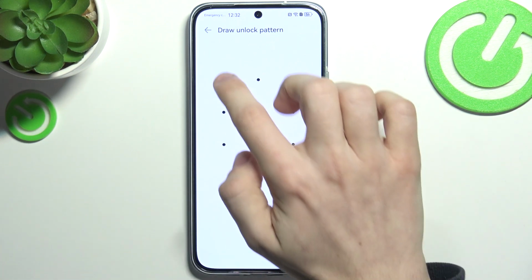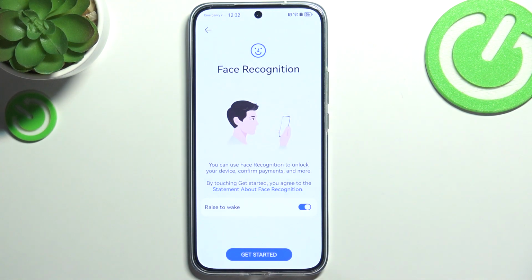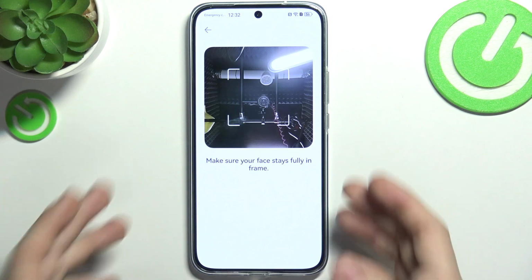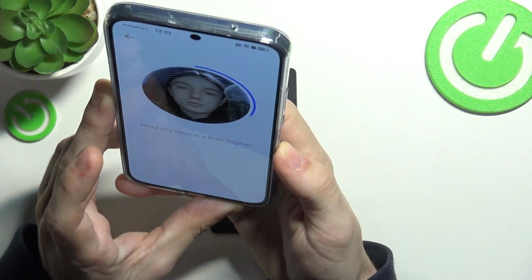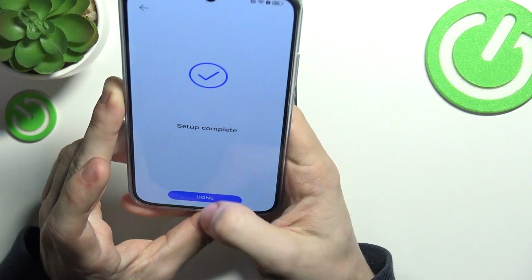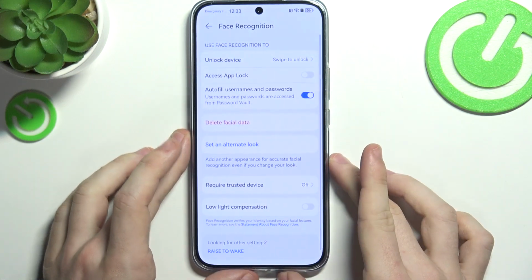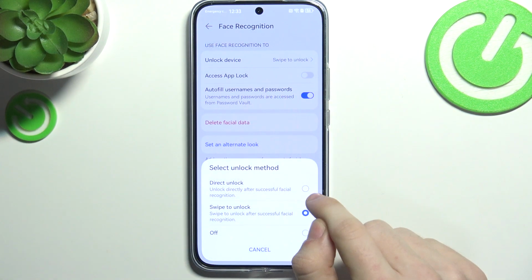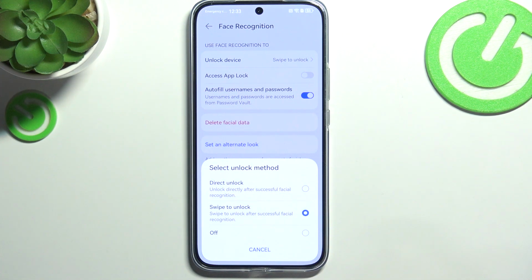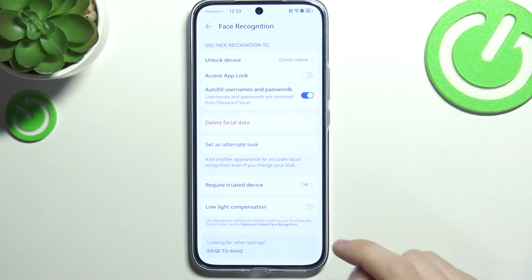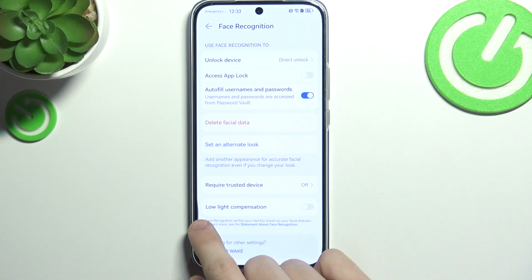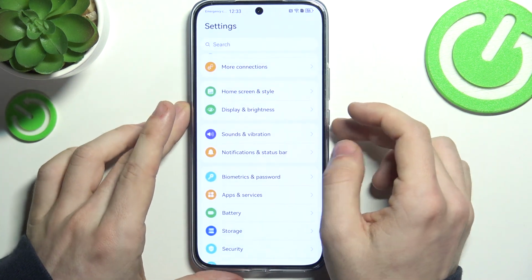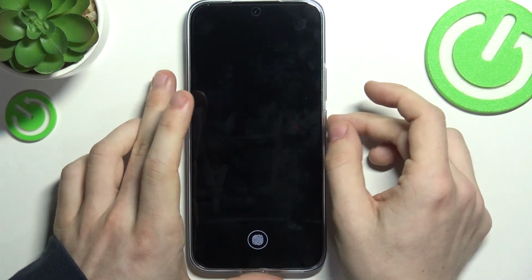So I'm just gonna go to the face recognition in case you really need it. Then click on get started and position your face within that frame. Now wait a moment and click on done. And now it's set. I'm gonna set the unlock device to directly unlock, so after it recognizes my face I don't need to swipe up. And now these options are set, so let's try unlocking our device with them.